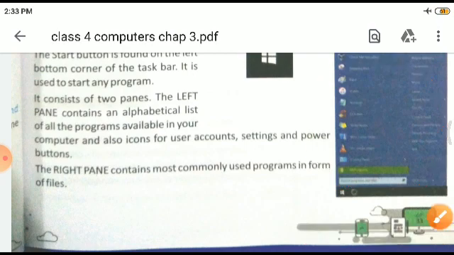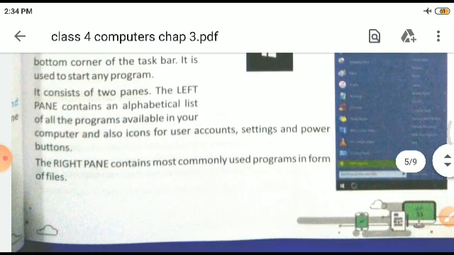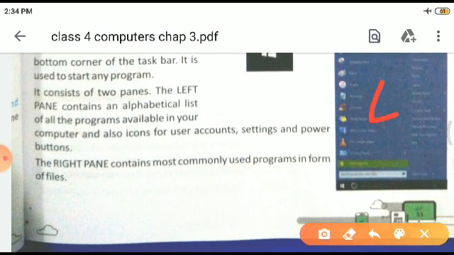It consists of two panes. The left pane contains an alphabetical list of all the programs available in your computer and also icons for user accounts, settings, and power buttons. The right pane contains the most commonly used programs in the form of files. Right? See, this is the left pane and this is the right pane.